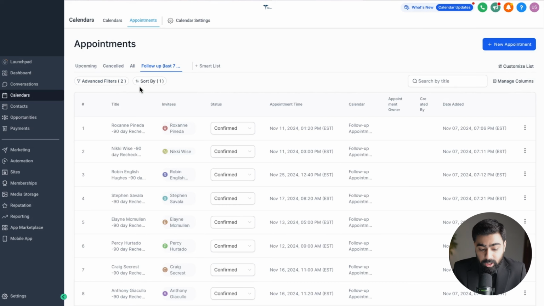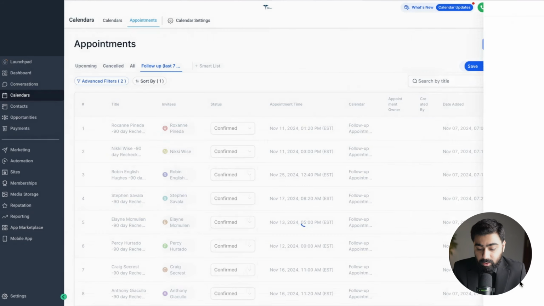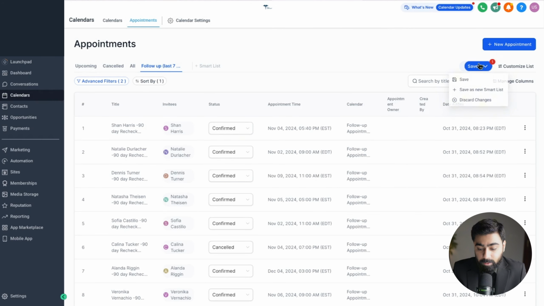If you need to make any changes, you can easily do that. Let's say you want to do last 14 days. So if I click on apply here, you will start seeing the save option again, and then you can either save it in the same smart list or you can save it as a new one, right?